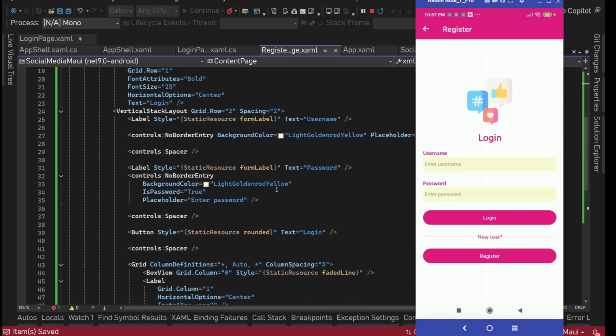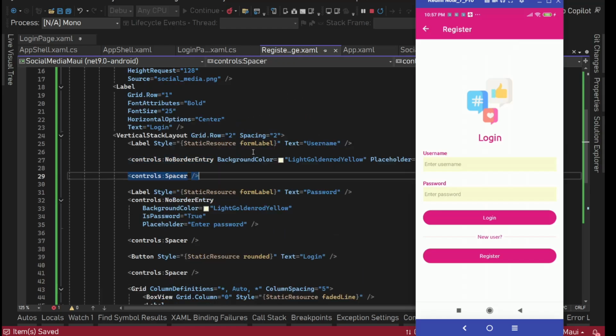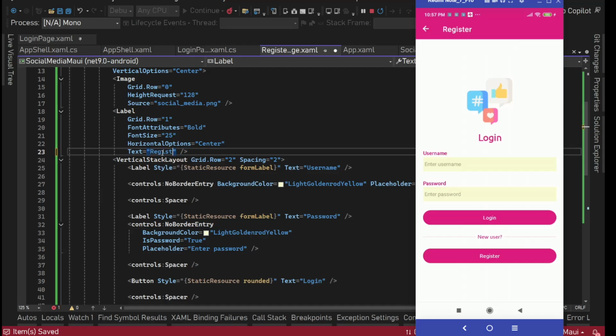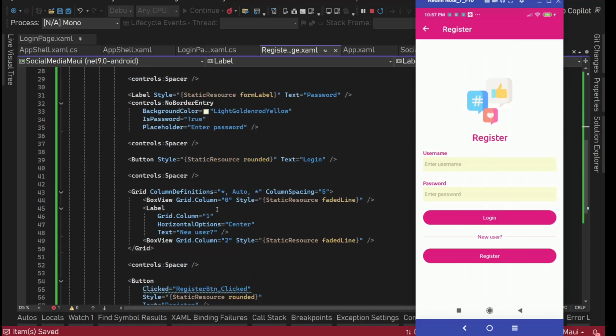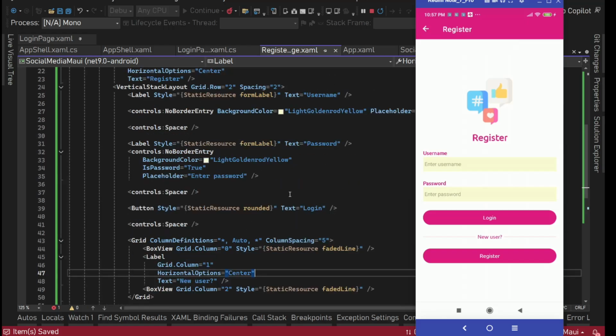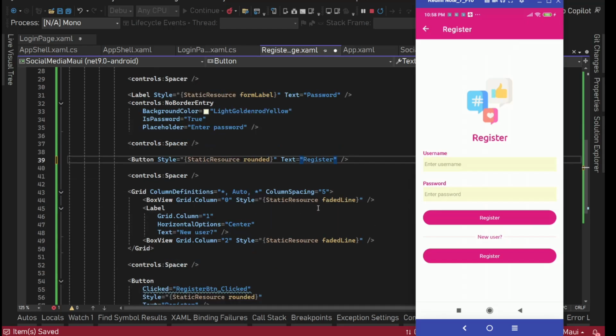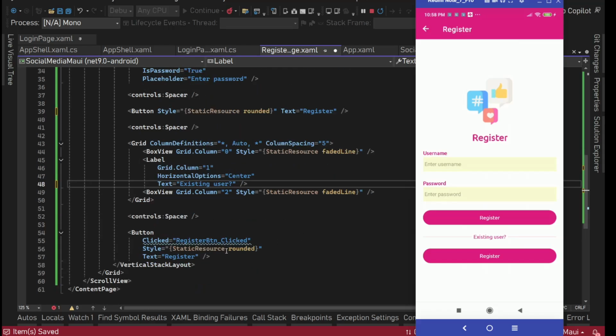We can see this. We'll modify this. First thing, the main heading should say Register. Save it. All right. Now the buttons: the first button should be Register. And then this text, instead of New user, it should say Existing user. And then the next button should be Login, not Register.